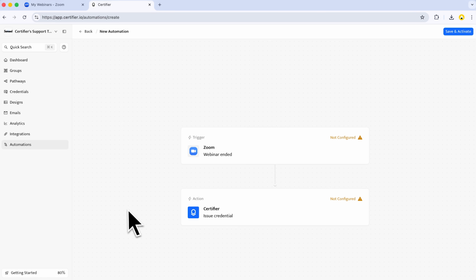Let's switch over to Zoom for a moment. Here's a sample webinar we'll use for this automation. You can see the title, schedule time, and the participant list. All the information that Certifier will pull automatically. Back in Certifier, you can select a specific webinar you want to monitor or leave it blank to issue certificates for all webinars. Let's click Submit and move on to the action.